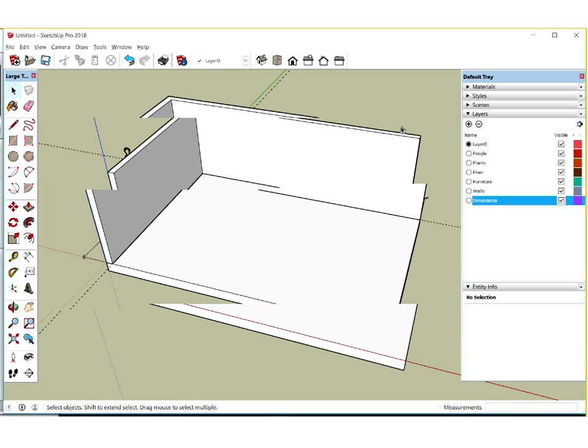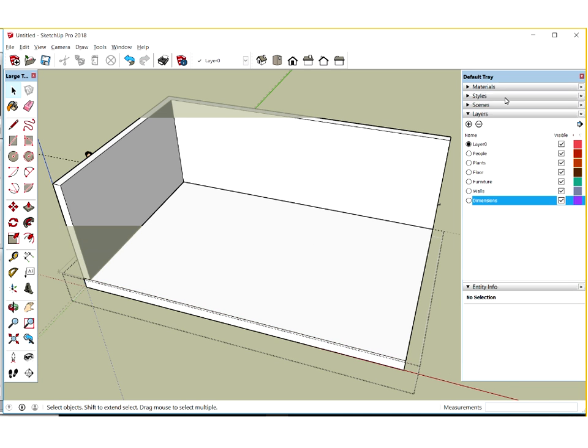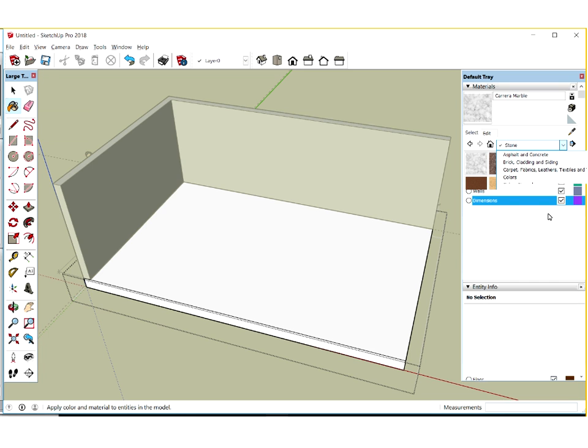So materials, it's good to be obviously aware of your materials. If we just want to quickly add a couple of materials to our model here, we can double click on our floor slab, and as soon as you click on the paint bucket tool, which is right up near the top left of the large tool set, it'll automatically open up the materials tray, and you've got palettes of existing materials in there.